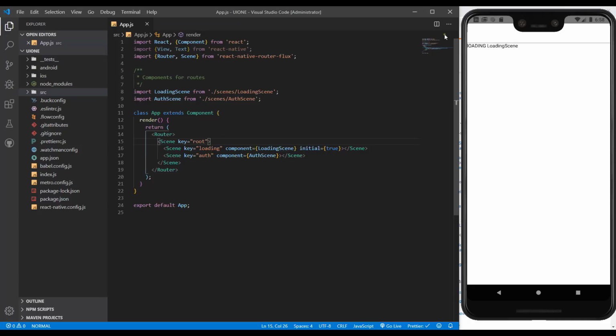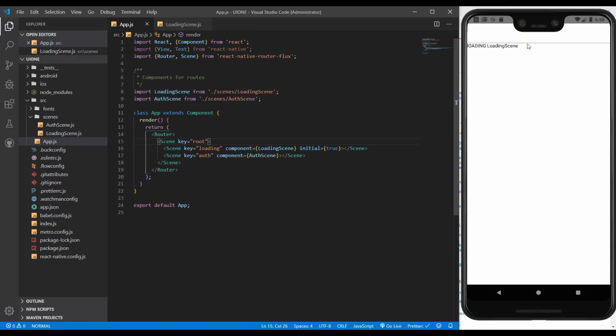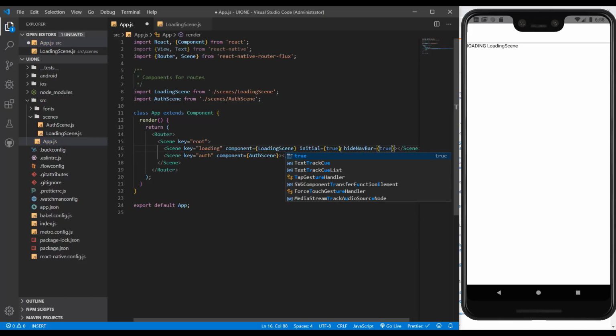Now as you can see, we have the loading scene being the first thing that we specified as initial true. So the loading scene over here is what is actually showing. Now we want to remove the nav bar for the loading scene. The way we can do that is at the scene itself we have to say hide nav bar. These are the parameters that this comes with, so we have to set it to true.